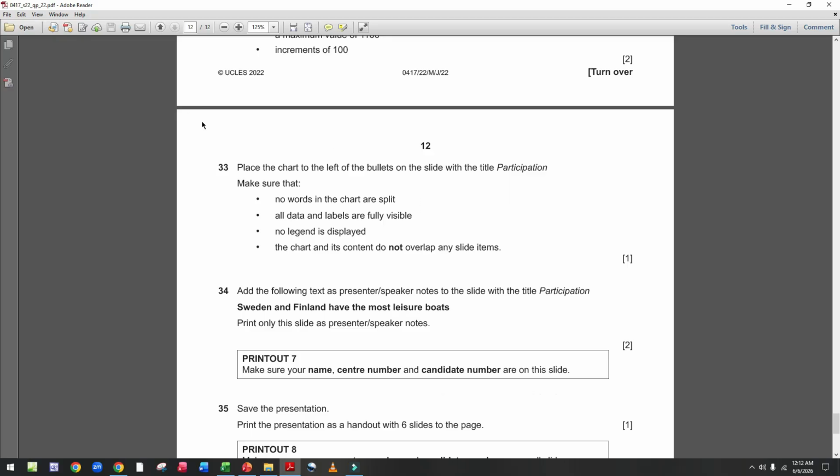Now come on step 32. Place the chart to the left of the bullets on the slide with the title participation. Make sure that no words in the chart are split. All data and labels are fully visible. No legend is displayed. The chart and its content do not overlap any slide item.